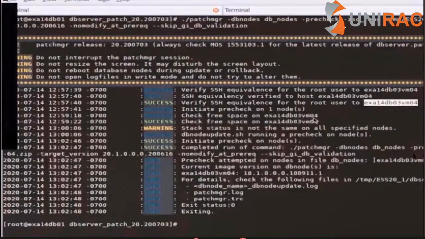The prereq is completed at this time. It checked for the user equivalence, it checked for free space, and it checked for the current image that is running on the Exadata. Again, the logs will be found at the patchmgr.log file, and there will be dbnodeupdate hostname_dbnodeupdate.log created for any of the logs that might be generated.